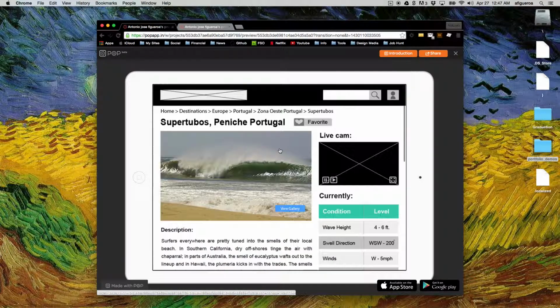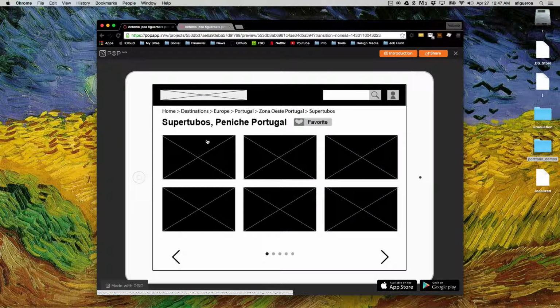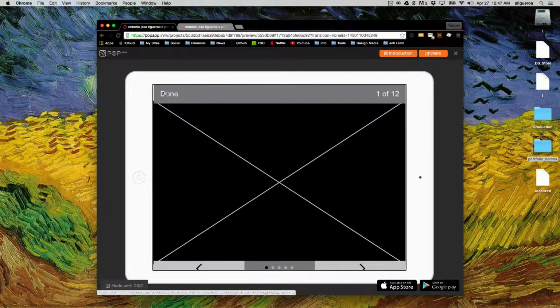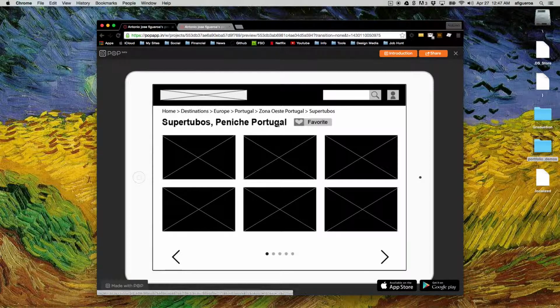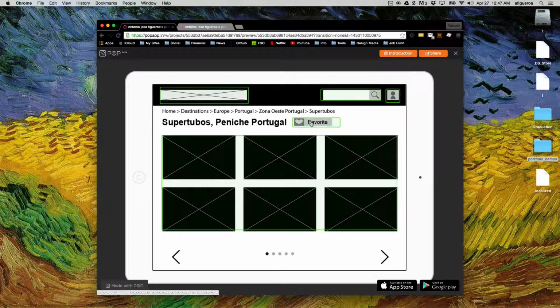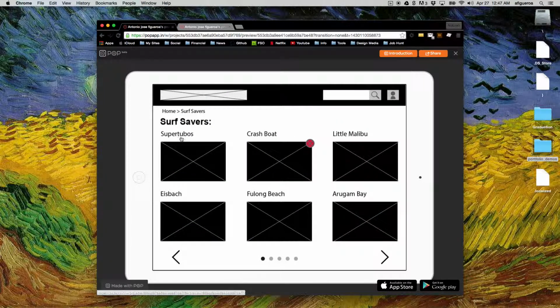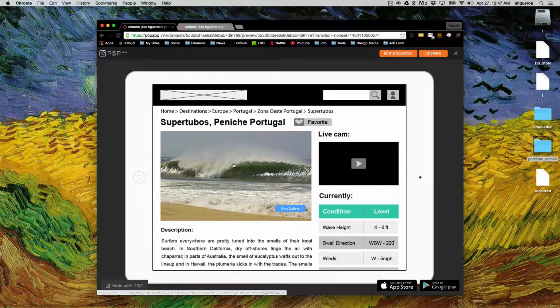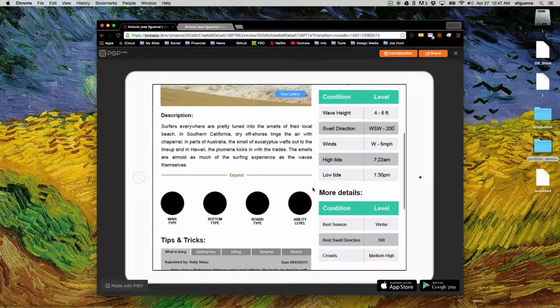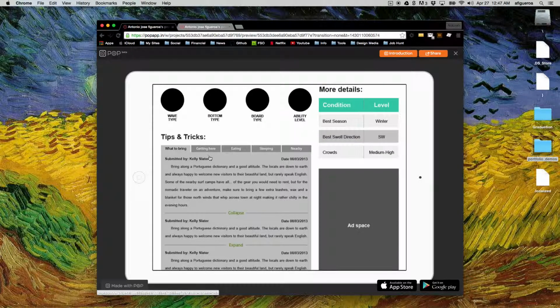So if we want to see the gallery of Super Tools, we would click here, and there we can still favorite at any time, or load a picture and close out of it. When we save, it will just load on Surf Savers. So let's go back to Super Tools, and below here we have tips and tricks.